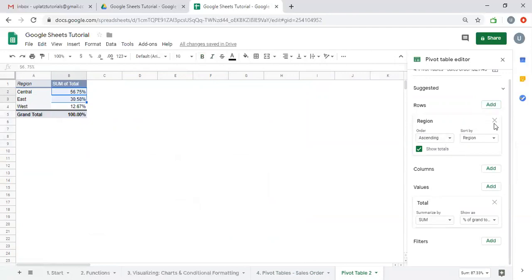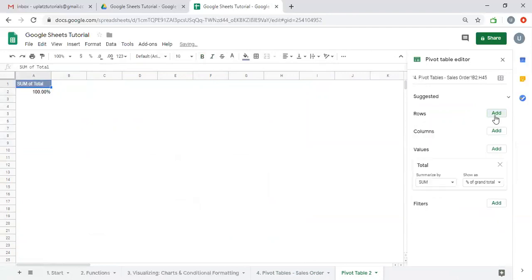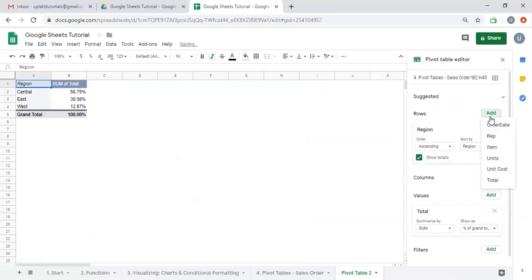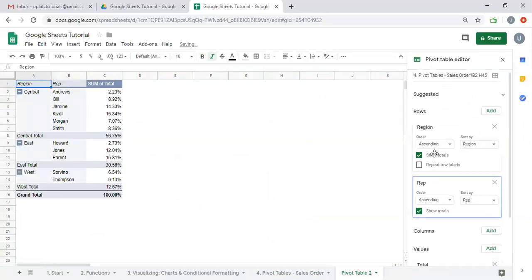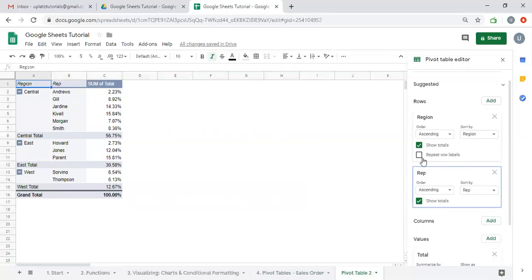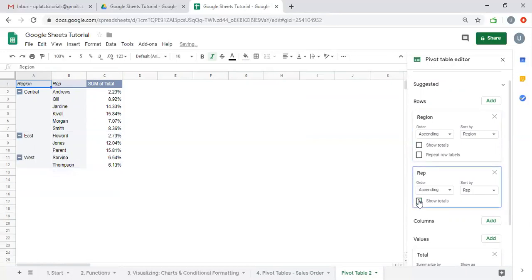Now, how can you make this a little more complicated? So I want to see by the region and by the rep. You see now there are different things that come up. So you have repeat row labels and you have show totals, right? So I can remove the show totals from here and I can remove the show totals from here. So you see the total for central and the east is gone when you remove this.